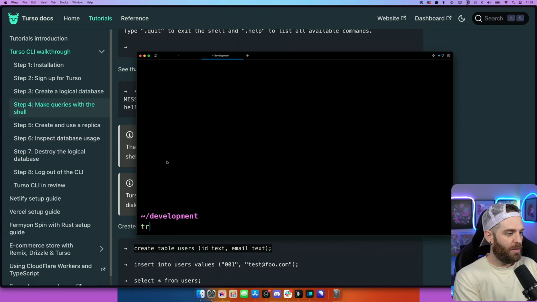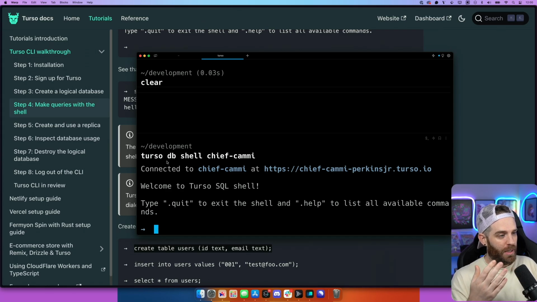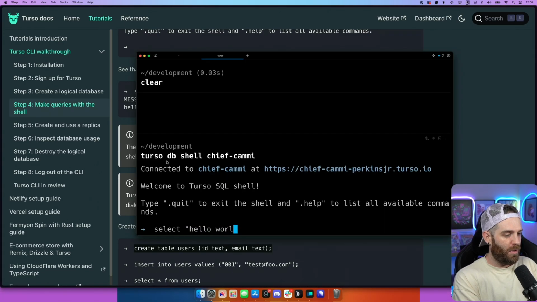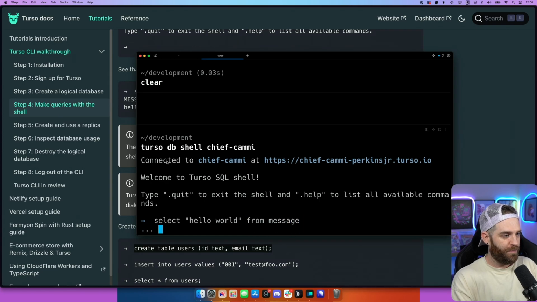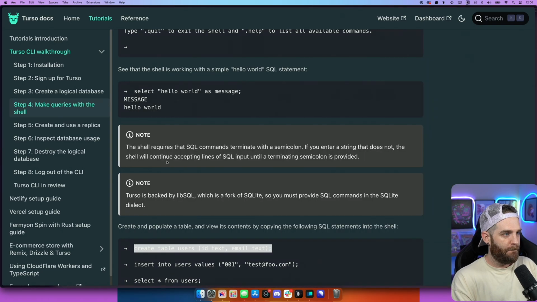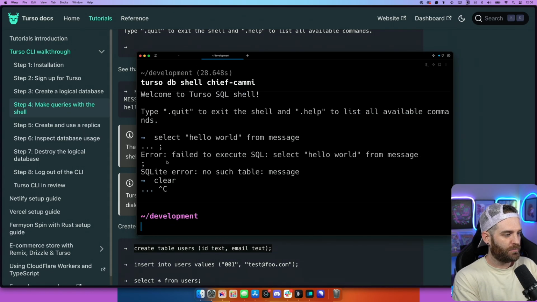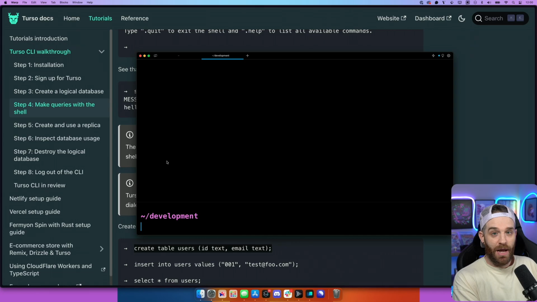So now we can type in to hit our shell here. You just need shell and then the name of your DB, which in my case here is Chief Cami. And then you can do like select hello world from message. Let's do this again. So now we're ready to connect to our database.